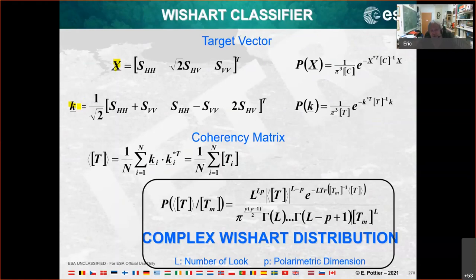If we consider that this kind of information is a random information, in such a case, the associated probability function will be a Gaussian density function, which is expressed here. So the probability density function of these target vectors is a Gaussian distribution. And for sure, by definition, we are going to find the covariance matrix or the coherency matrix as a second order moment of the vector. Okay, so this is for a target vector.